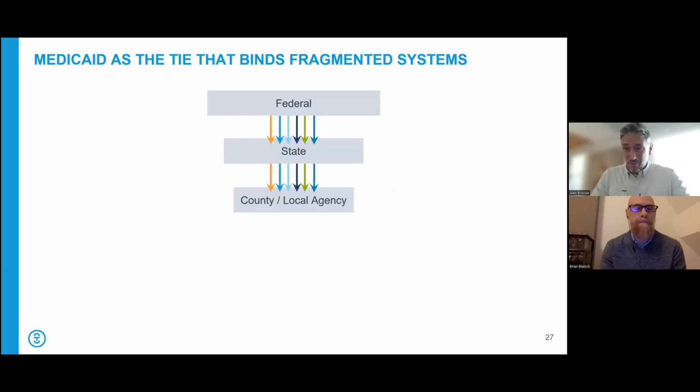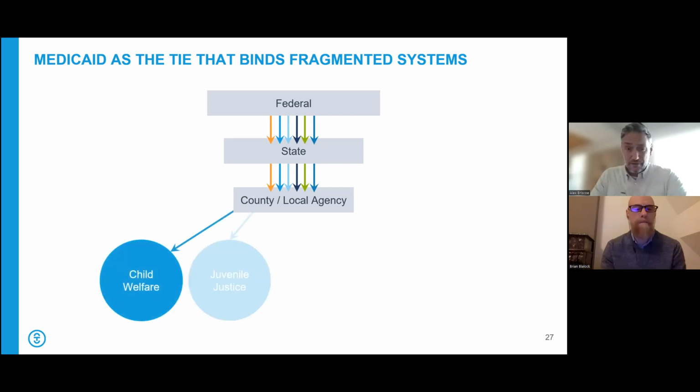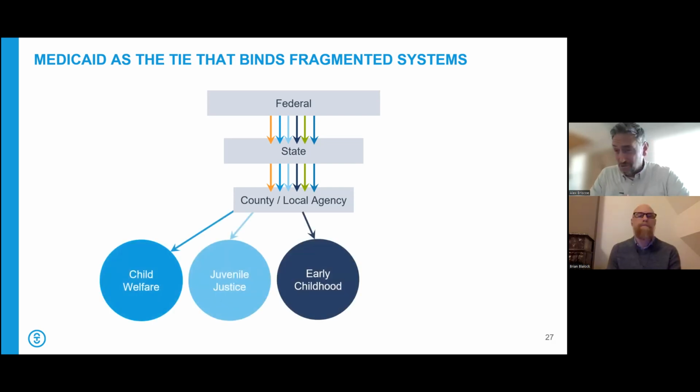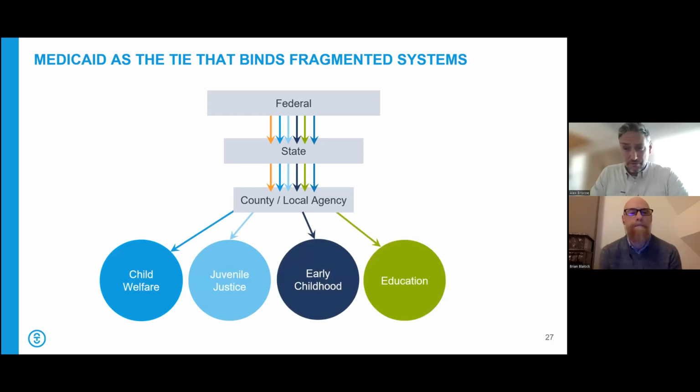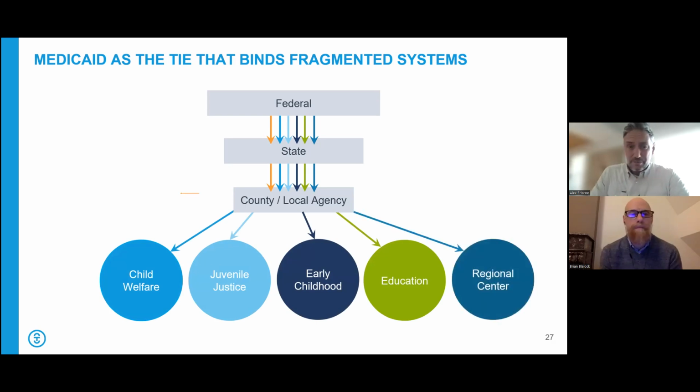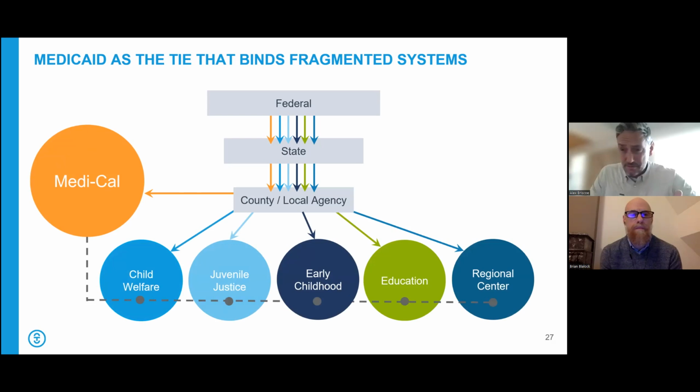And again, why is it so important? Well, all of our child-serving systems work the same way. There's a federal statute tied to a state action, but almost all of them are administered at the county level. This is true of child welfare. It's true of juvenile justice. It's true of early childhood, to the degree we have an early childhood system, First 5s. It's true of LEAs and county offices of ed. It's true of the regional center. But the common denominator of almost all of them is Medi-Cal.